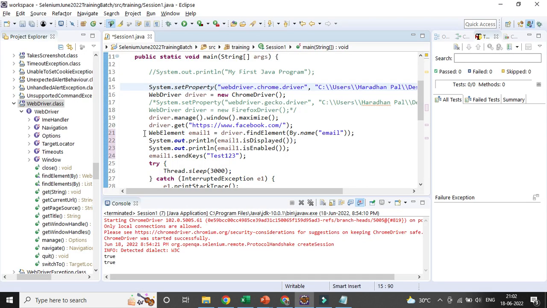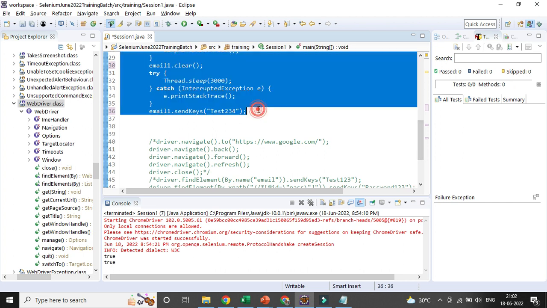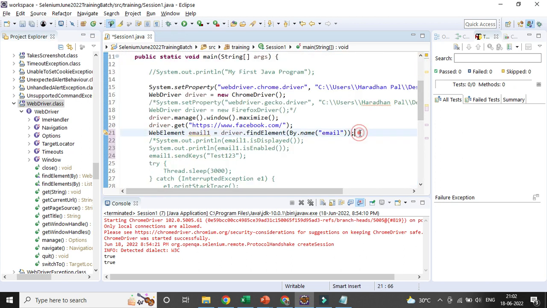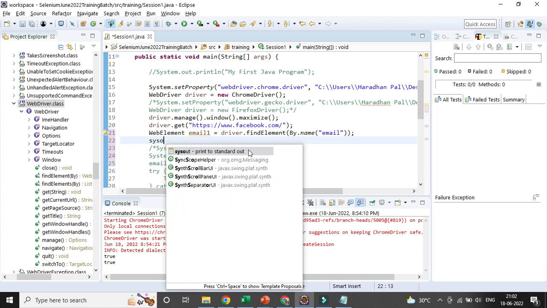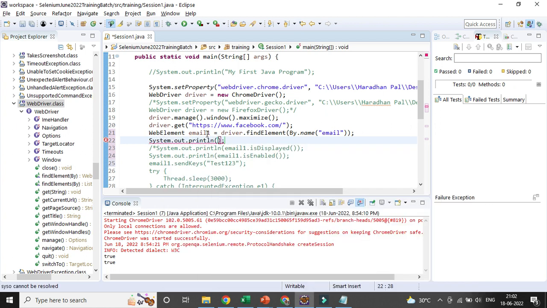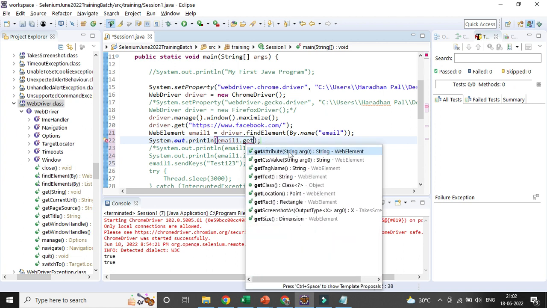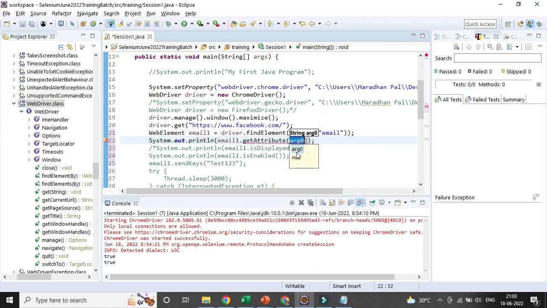This is the last important method, called getAttribute, especially for the element locator, I mean for the email text field. You can use System.out.println. The email field, because I have changed it to email1, is the variable; you can give it anything, or call it the object or instance. Dot getAttribute method. You can see you need to give the string attribute name, then it will print the corresponding value. What attribute name can I give? Suppose type. I can use type, so the value will be text.